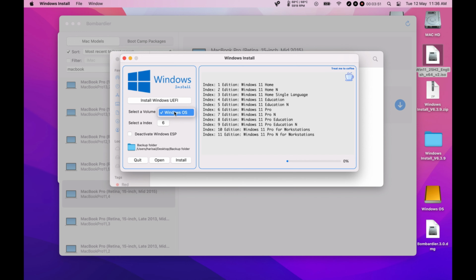Now we are ready to install Windows 11, so go to your Downloads folder and open the installation app. Drag and drop the Windows 11 ISO file into the app. You will now see a list of Windows 11 editions. Find the index number of the version you want to install. For example, to install Windows 11 Pro, note its index number. In my case, it's 6, so I selected index 6 here.